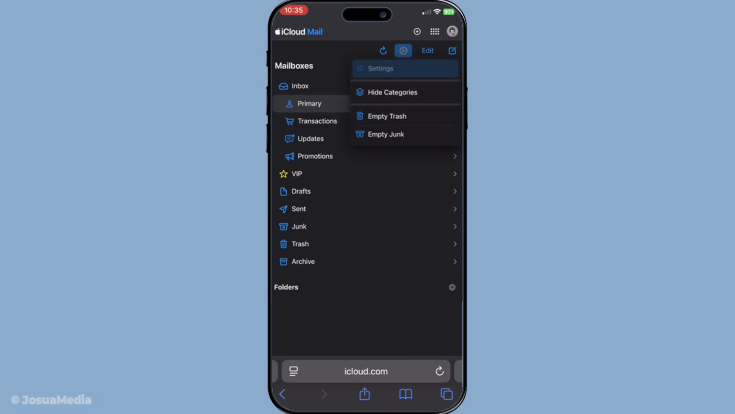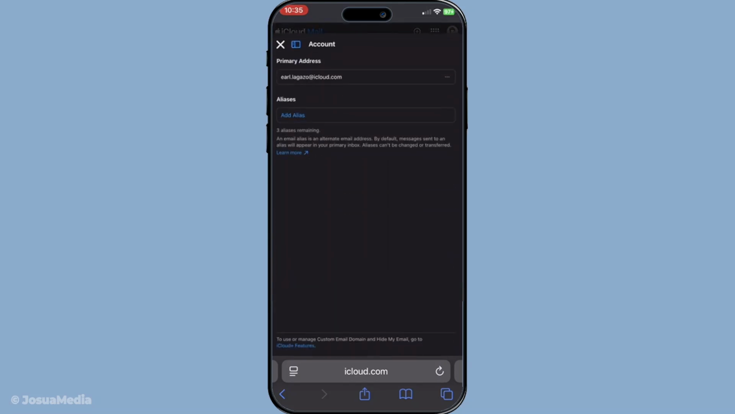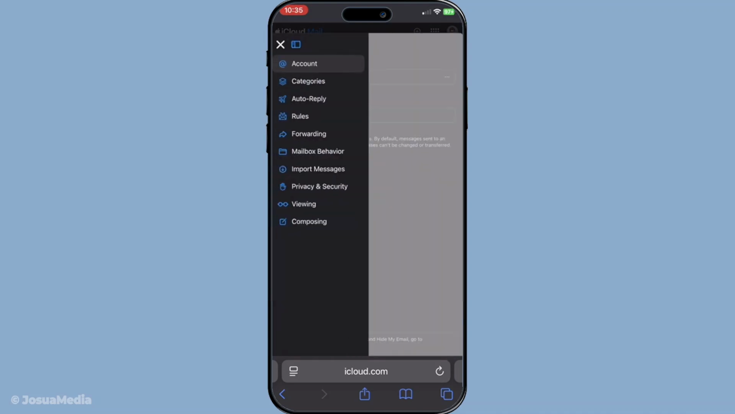Once inside the settings, focus on the General tab. This section is where you'll find various options for customizing your mail experience. Scroll through these options until you come across the forwarding section. This is where you'll configure where your emails will be forwarded to.